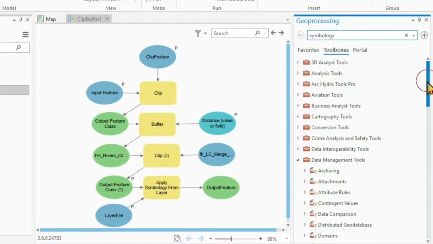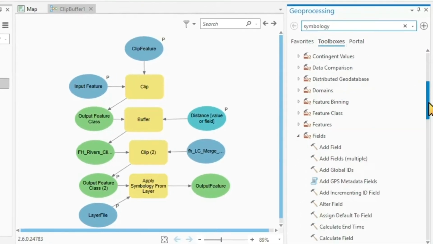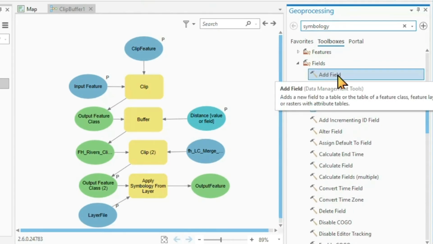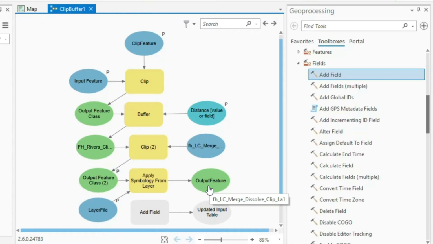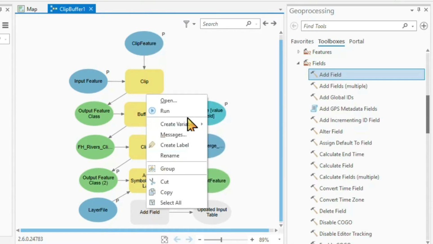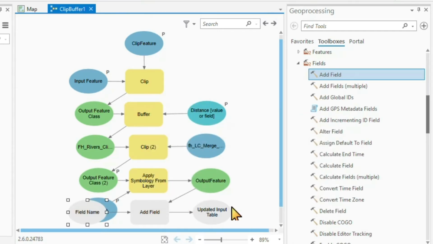We could find that here under Data Management, under Fields. There's a whole bunch of tools that relate to fields, and we will use Add Field. I add my field to the ModelBuilder window. I know my attribute table should come from my final layer here. So now I'm adding my input table. And then there are a number of fields that I want to make a variable. The one is the field name, to keep that generic.